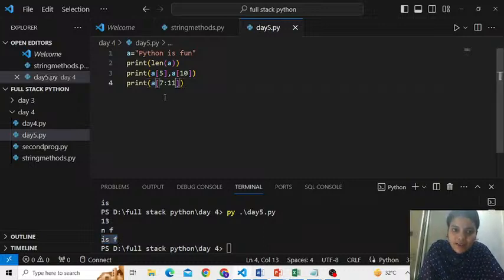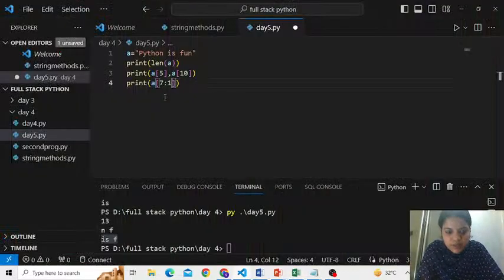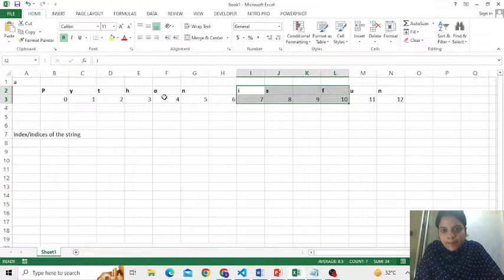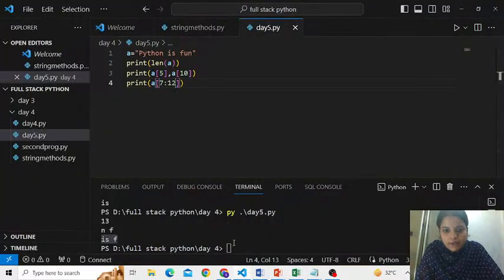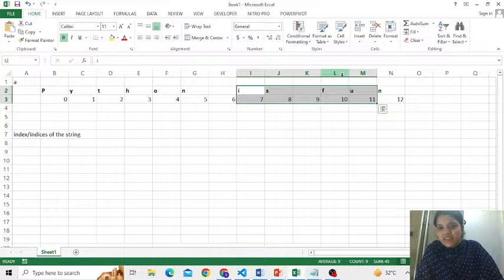Acha, what will happen now if I write like this, 7 to say 13? I think 13 does not exist also. It's only 12. So let me write 12. Okay, 12. And if I run this, 12 means what? It will stop at 11, correct? Yes, so along with F, U will also be taken.